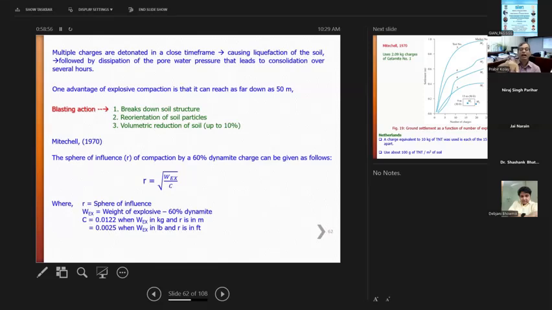That depends. The sphere of influence you can find out using Mitchell's equation, 1970. W_EX is the weight of the explosive used, and C is a constant, and then you can find out the radius of influence. Because if you know the area of influence, you can find out the spacing you need to use for the blasting.